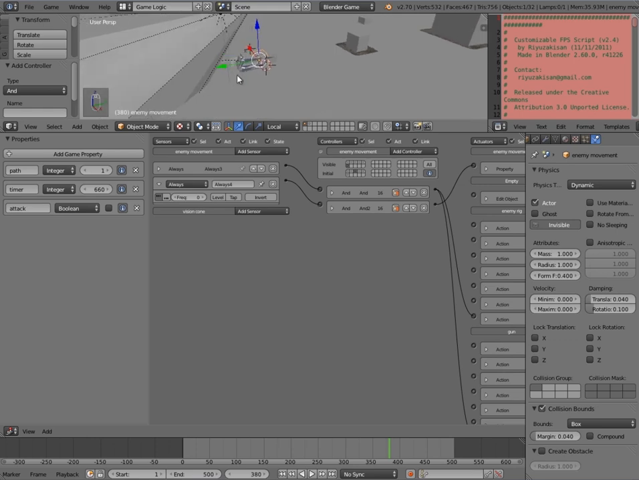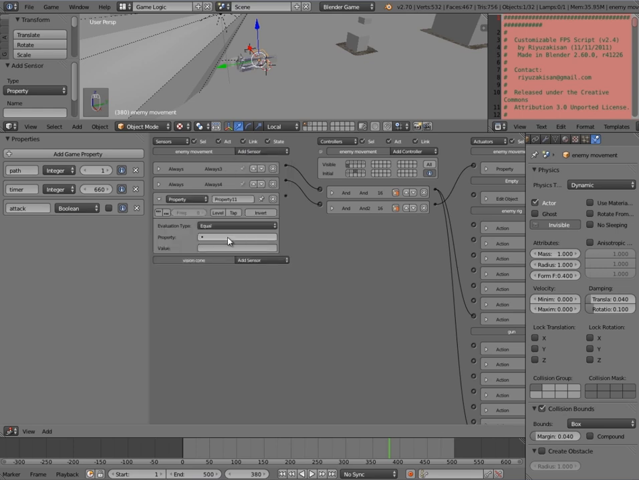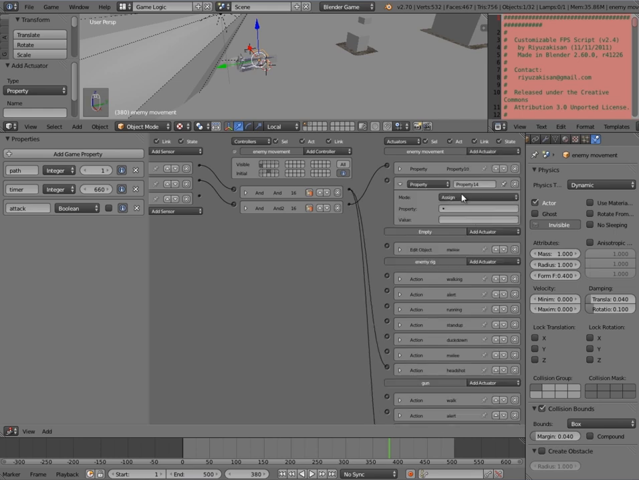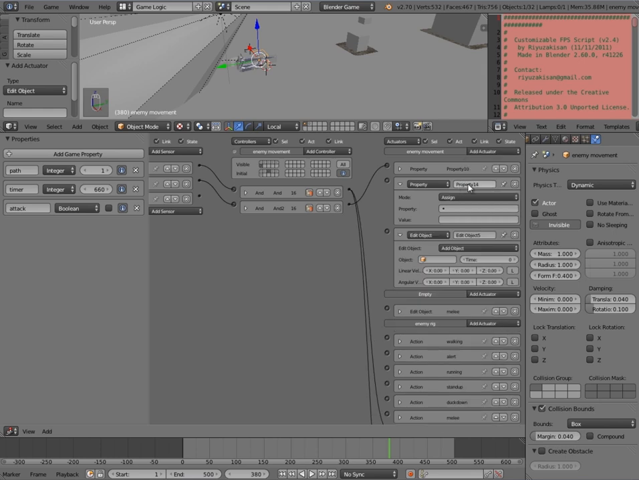Maybe 10 seconds might be long enough, so what I'm going to do here is add a property when timer is equal to, and this will be 60, because we've taken off 600, which is 10 seconds. So when it's equal to 60, then we'll minimize that, and on this side we're going to add a property, and we're also going to add an edit object. This one here is going to reassign timer to 660.